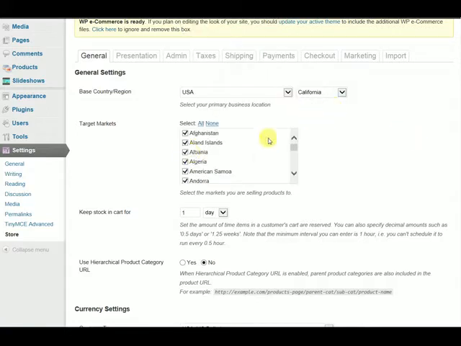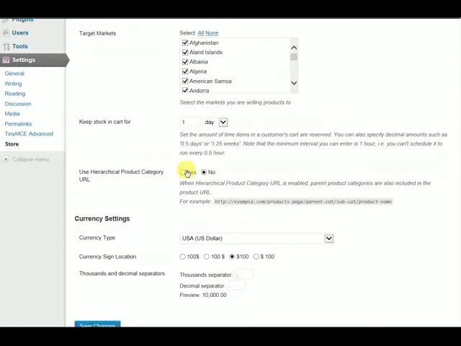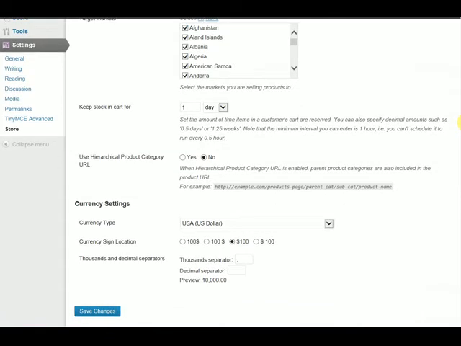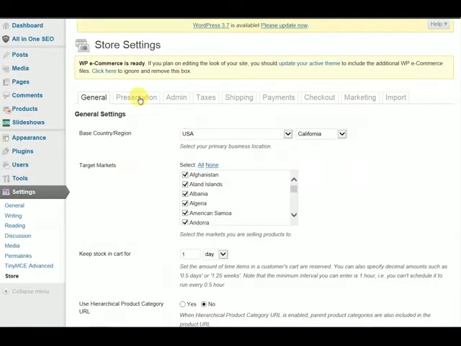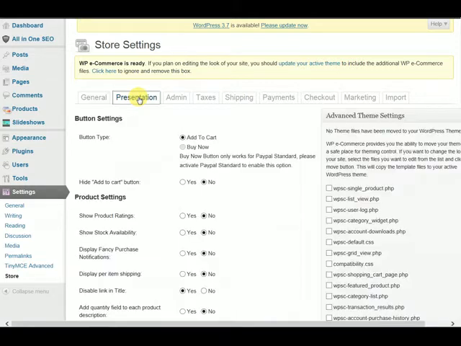We're in USA. We leave this on all, keep in stock for 1 day. We sell downloadable products. If you are using shipping, you're going to leave shipping on. That's on the next one, of course. Currency settings, we use the dollar. We got it ticked on. And just hit save changes. As you keep going, these things are just so easy to turn off and on. There's nothing really to learn here.